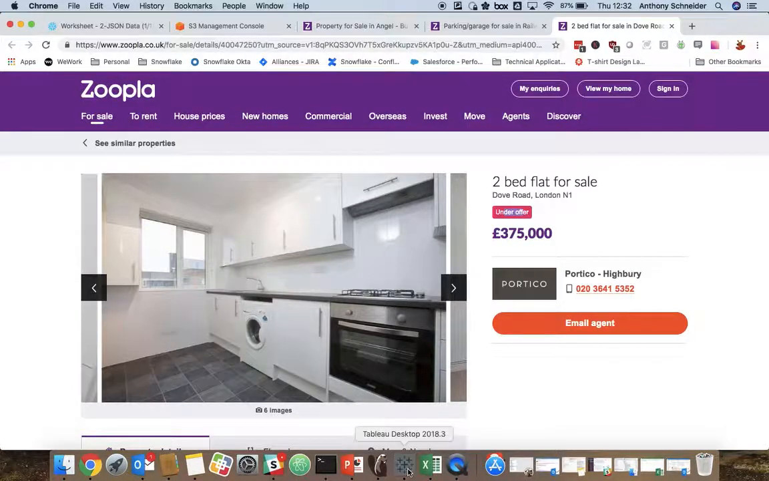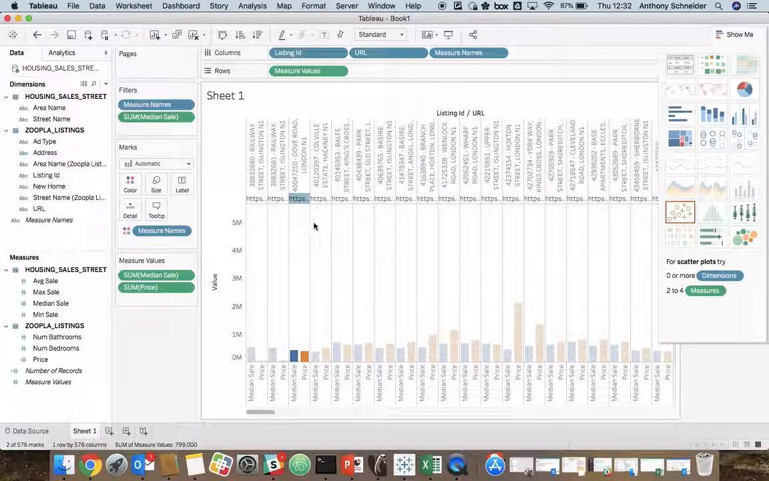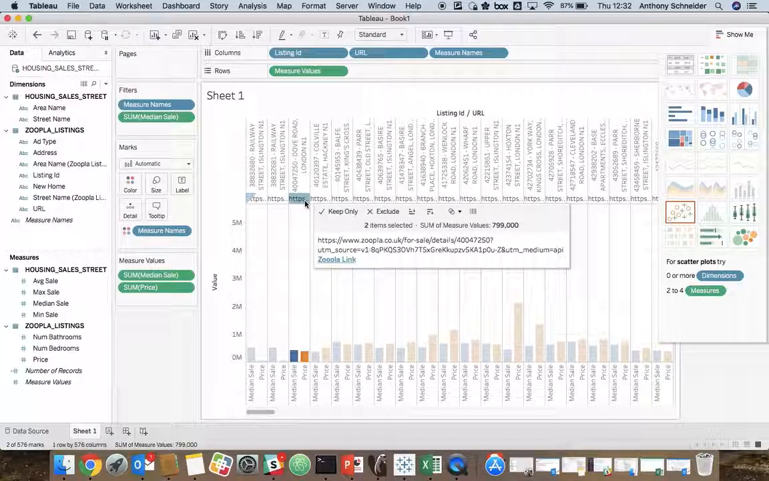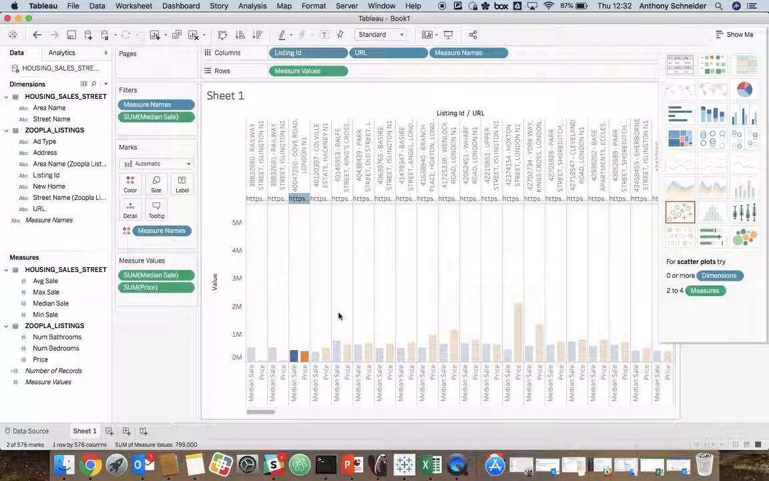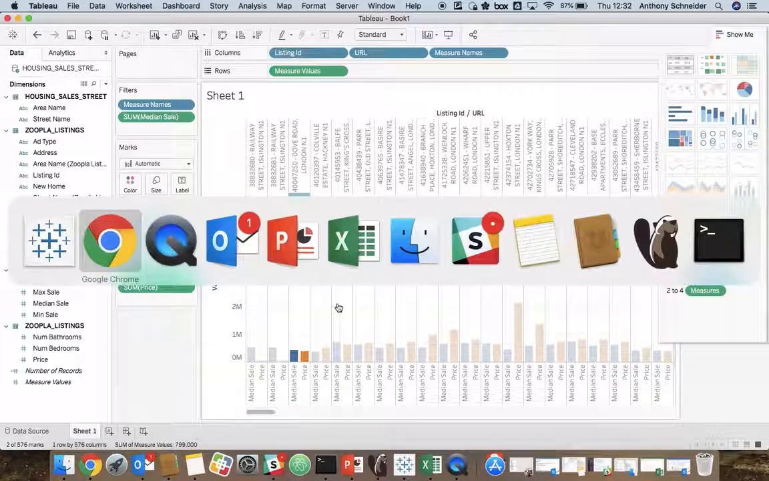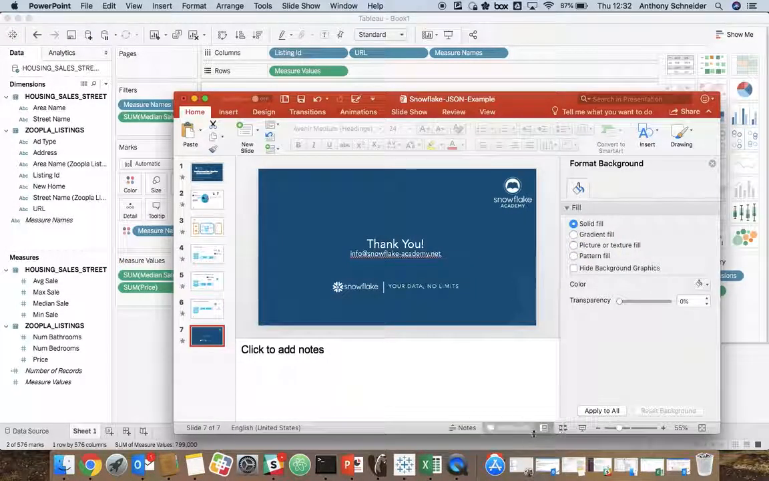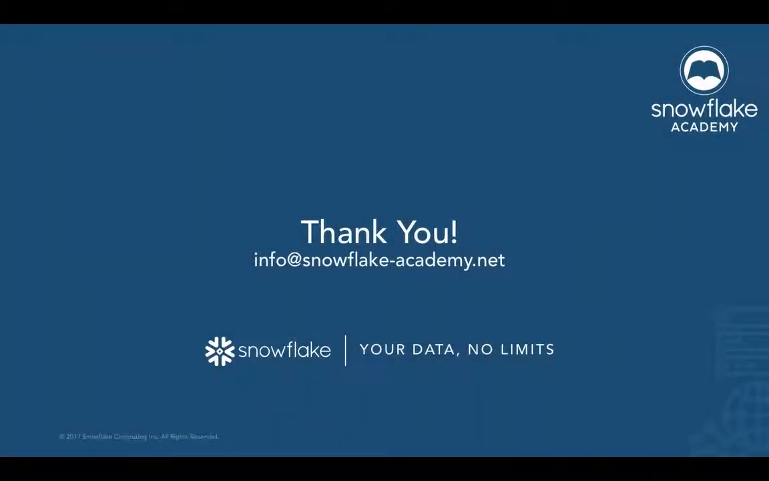So that's just an added benefit of Tableau, grabbing the URL from Snowflake in JSON in its raw format and going to Chrome and the website. So that's it for our presentation on querying semi-structured data and structured data in Snowflake. If you want to trial this yourself, please do get in touch. Thank you.